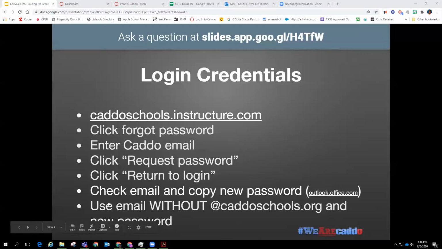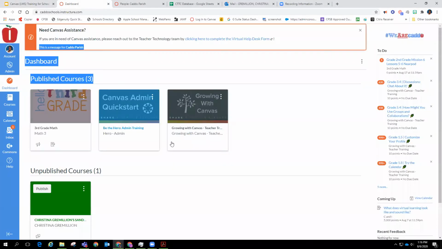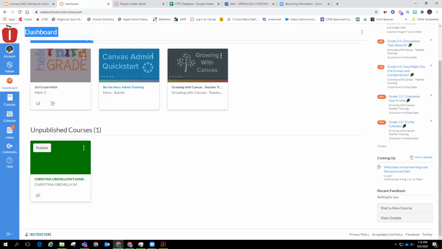For those of you that have joined us and have logged in, you should be looking at your dashboard and you should see 2 courses. You should see Growing with Canvas and you should see your sandbox, okay? I'll address the free account holders at the end of the session. All right, Growing with Canvas and Sandbox. Those are the 2 courses that we're looking at today.